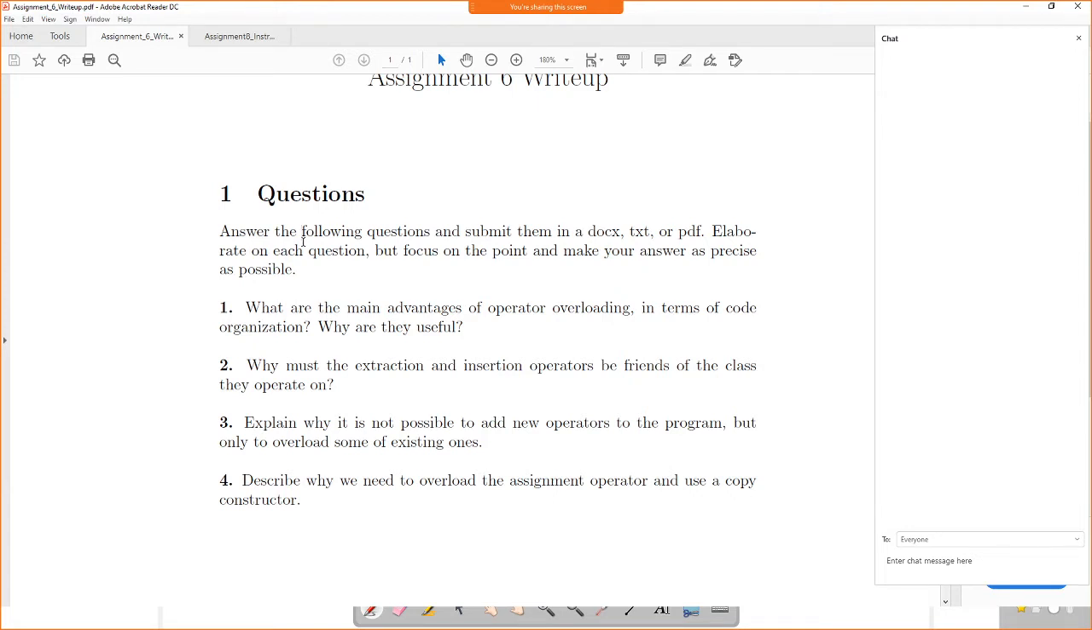Number 3, explain why it is not possible to add new operators to the program, but only to overload some of the existing ones. That question was a bit hard. I gave a bit of an answer for it beforehand so that maybe you would have an idea. It has to do with the way that the compiler parses the program, and it does that based off of what's called a formal grammar. And the operators are actually built into that formal grammar.